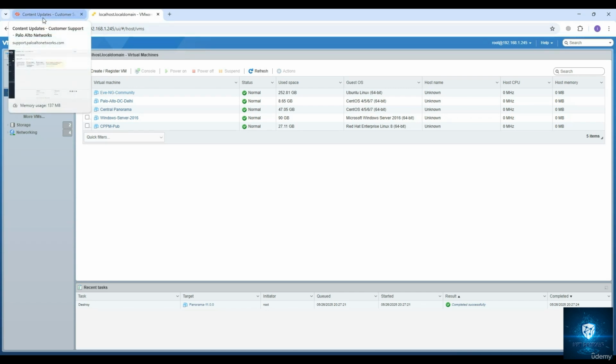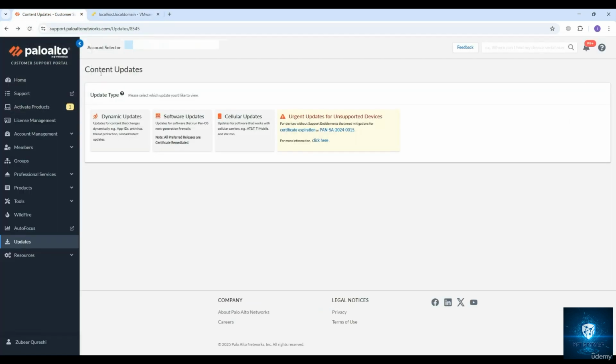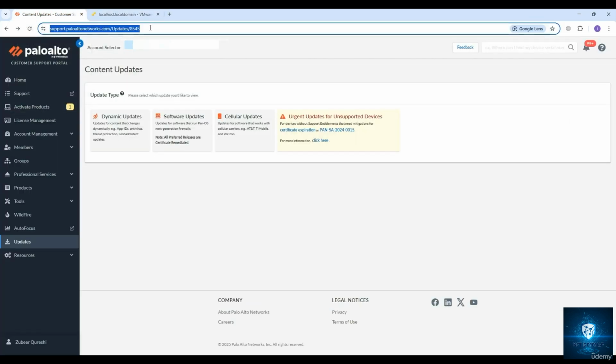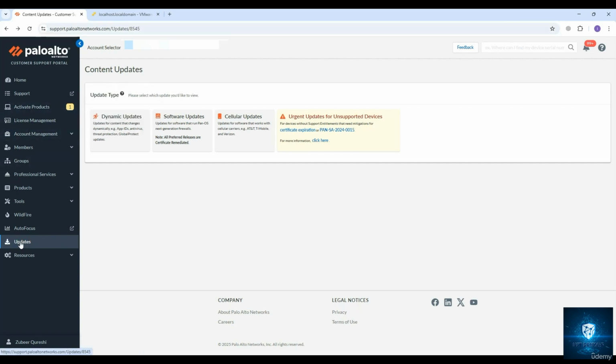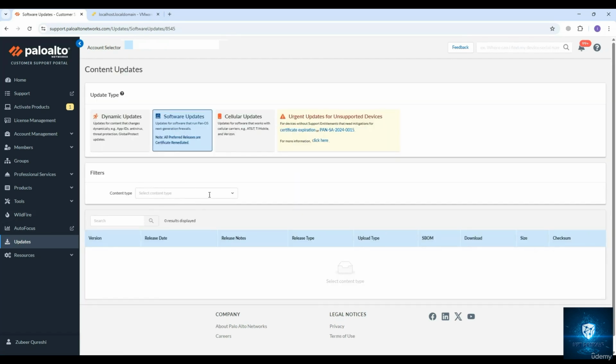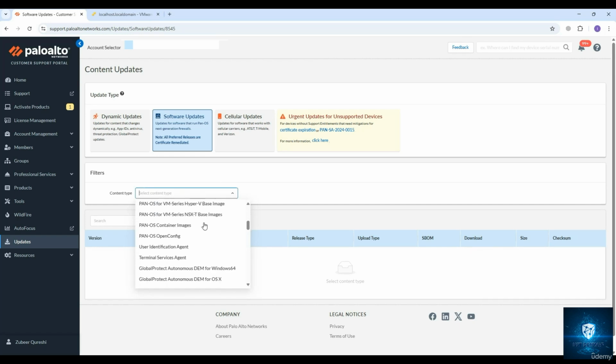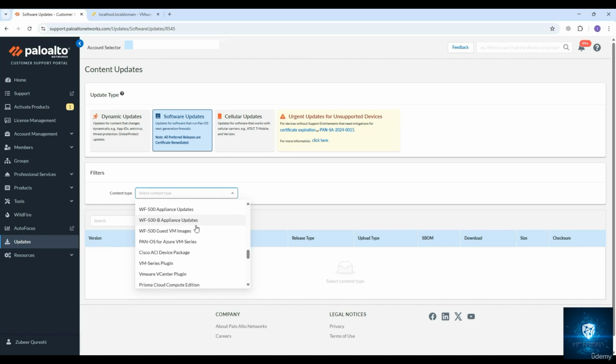You can deploy in KVM, you can deploy in Hyper-V as well, and the ESXi as well. Now to download the image, you will have to go to support.paloaltonetworks.com. You should have login access to the support, and then you go to the updates section here. From the updates you have to go to the software updates, and in the content type you will select the Panorama base image.